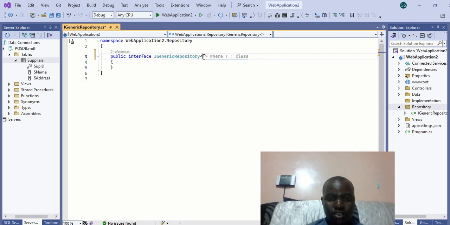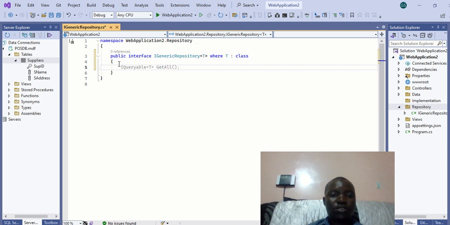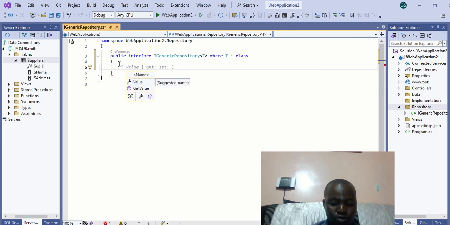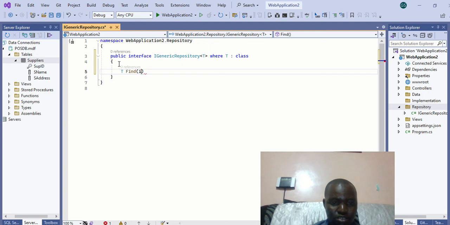We want to give it that T is class, like that. It's IntelliCode. So now we want some methods, probably want to perform some searching. We may search, we may update, we may delete, we may add, depending on what we want to do. So here, let's say we want to search or find, say find, then int id.